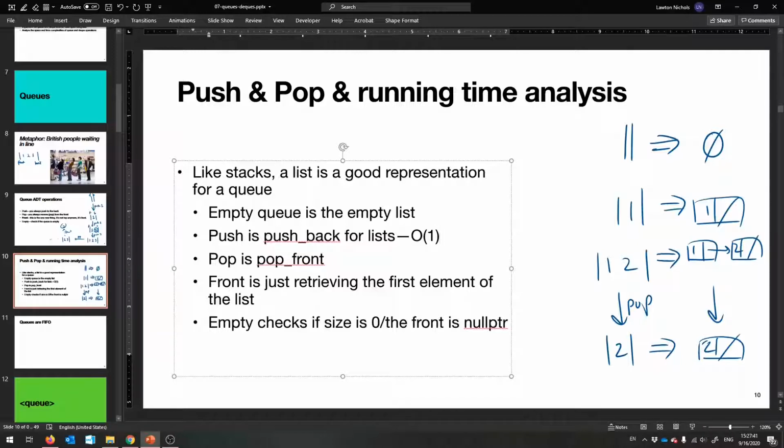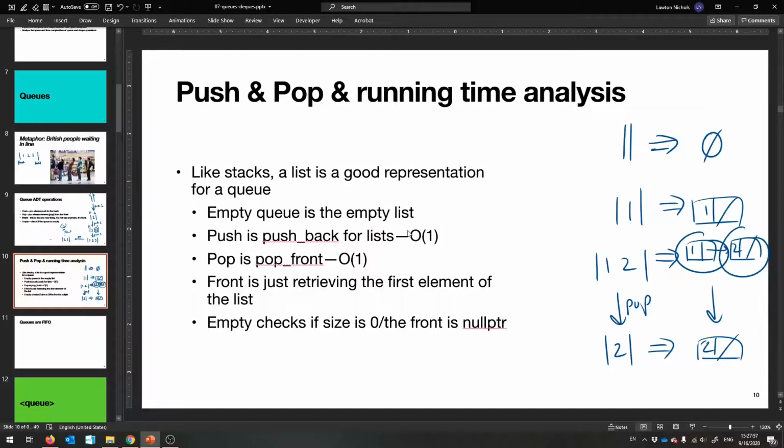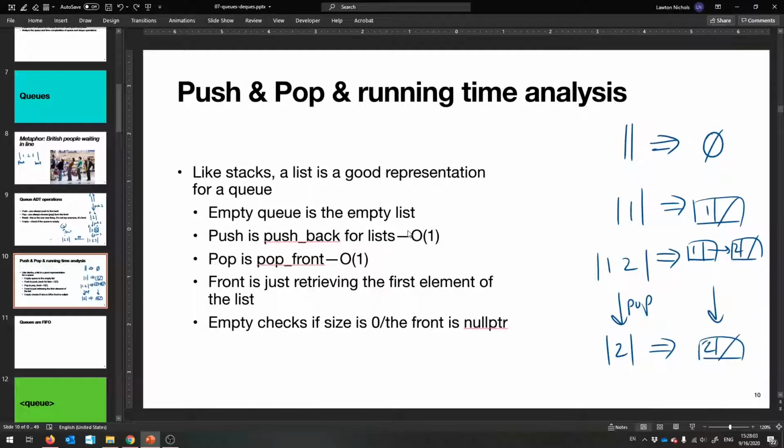No loops involved. Pop is pop front. That's again also constant for a singly linked list and a doubly linked list. Not an issue, because you just go to the front. My new first is going to be what's after it, and I'm going to delete this one node that I'm getting rid of. Not too bad.